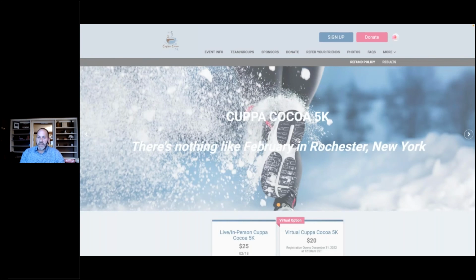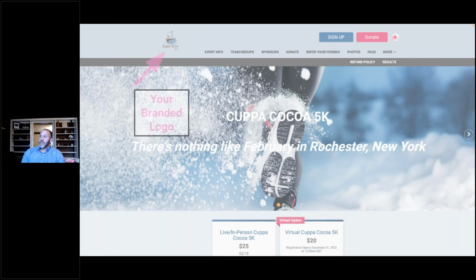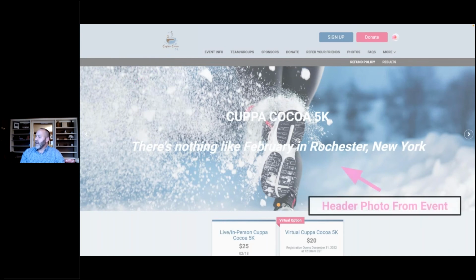All right, now we want to break down the anatomy of a race website with a cover page. The first thing we'll point out is your branded logo up top. Again, we saw that under the event theme settings, and that's still going to be part of it. And you're going to have the header photo from the event. This is something somebody uploaded within the cover page piece, and it sort of takes over. You can add text to overlay that image, but you can also not do that and make something where you have a little more control using Canva or your graphic designer.